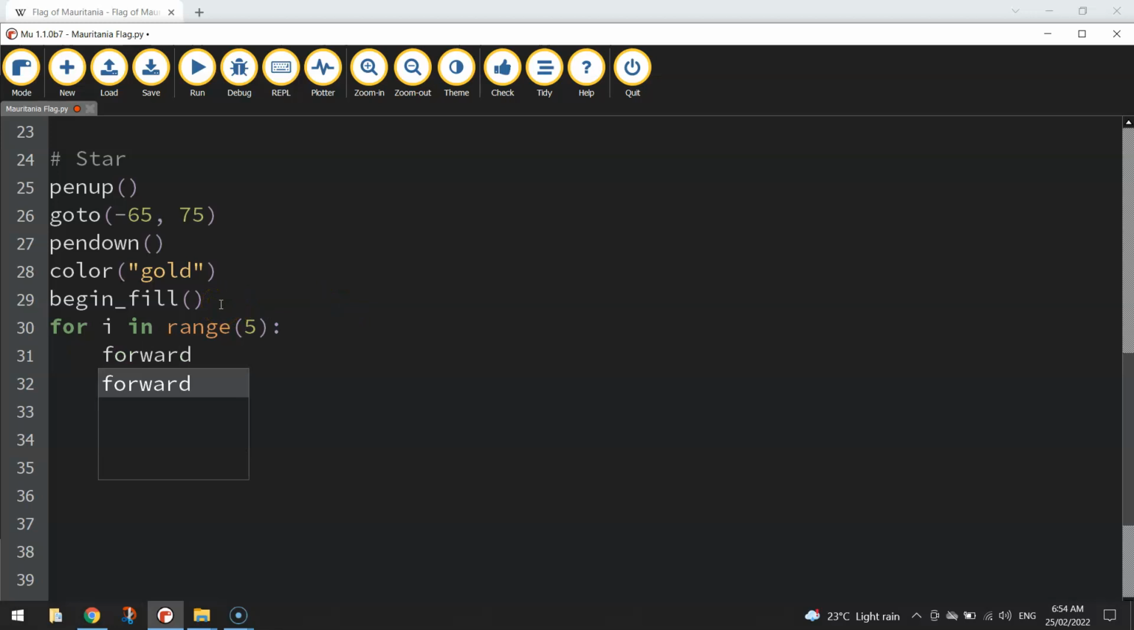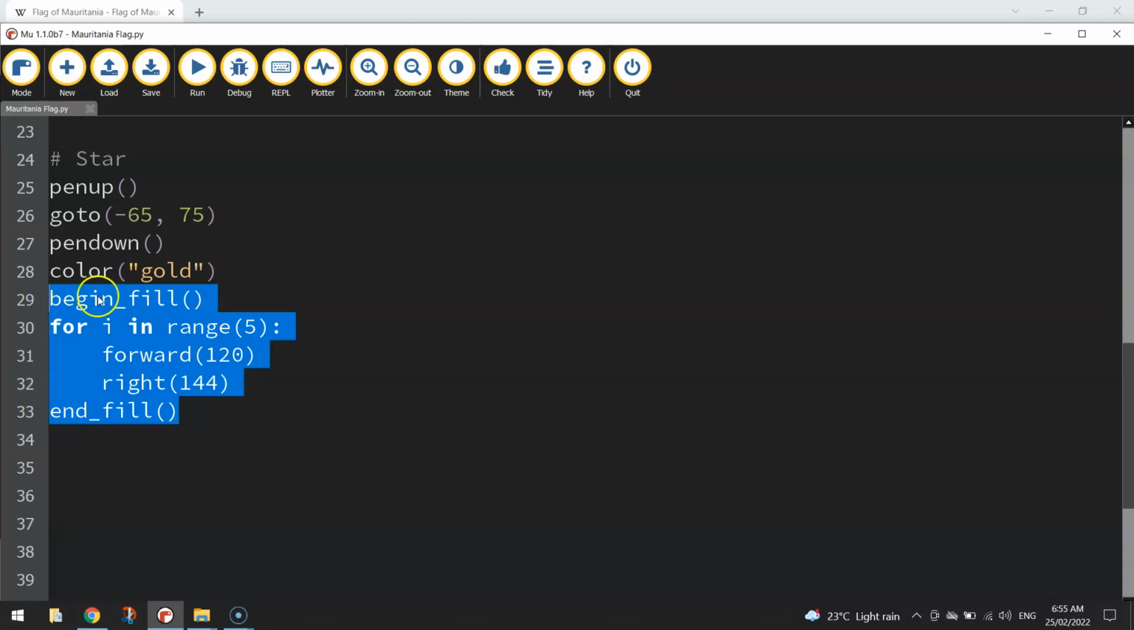And we're simply going to go forward 120 and then turn right 144 degrees. And if we repeat that 5 times, we should end up with a star. Don't forget to jump outside of that loop and end the fill first, otherwise you won't have a star that's colored in. And it will look a bit funny, but that's our code to draw a 5-sided star.